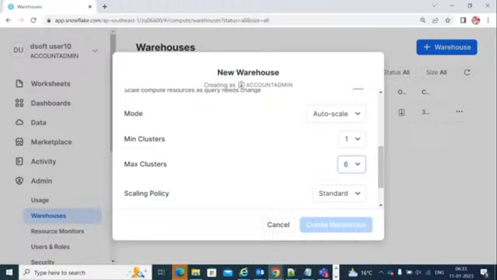So based on your data processing, even though you select a maximum number of clusters, it will not directly go and use the maximum number of clusters. It will start with 1 by 1. If the things are not sufficient, then it will go up to 6. Okay. Is it clear or not? Yes.